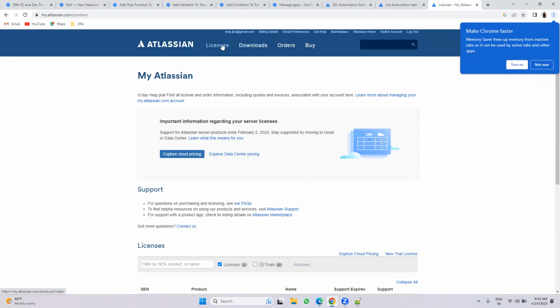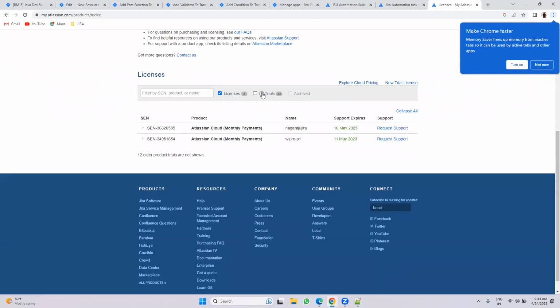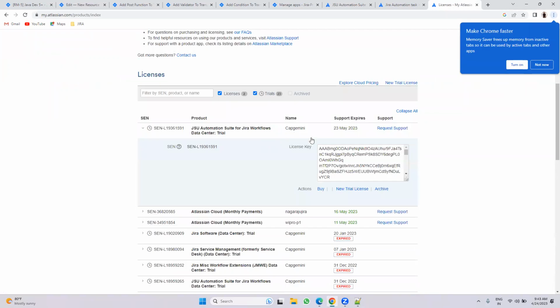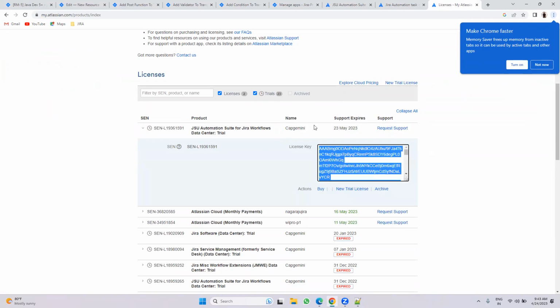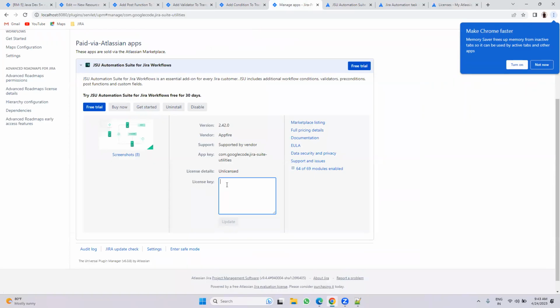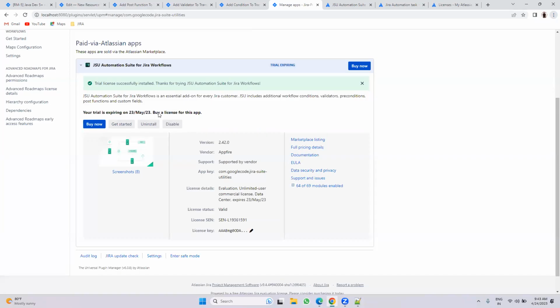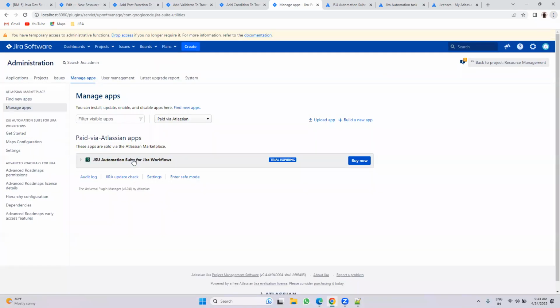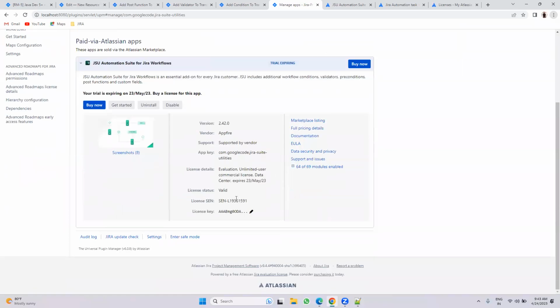If I go to my license part, to the free trial, Jira automation one, copy, update, close. So now it's a valid one and we can use this now. This is 23 May 2023. Any data center license or plugin license is only a one month test trial. After that, people need to purchase it. Okay.